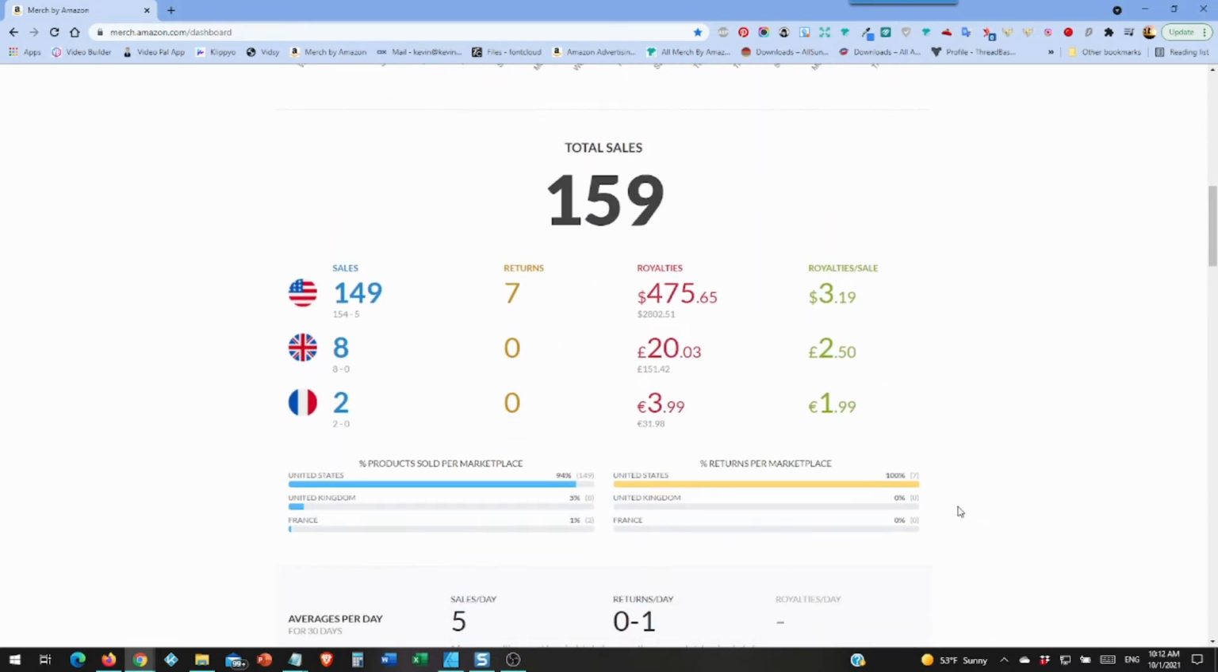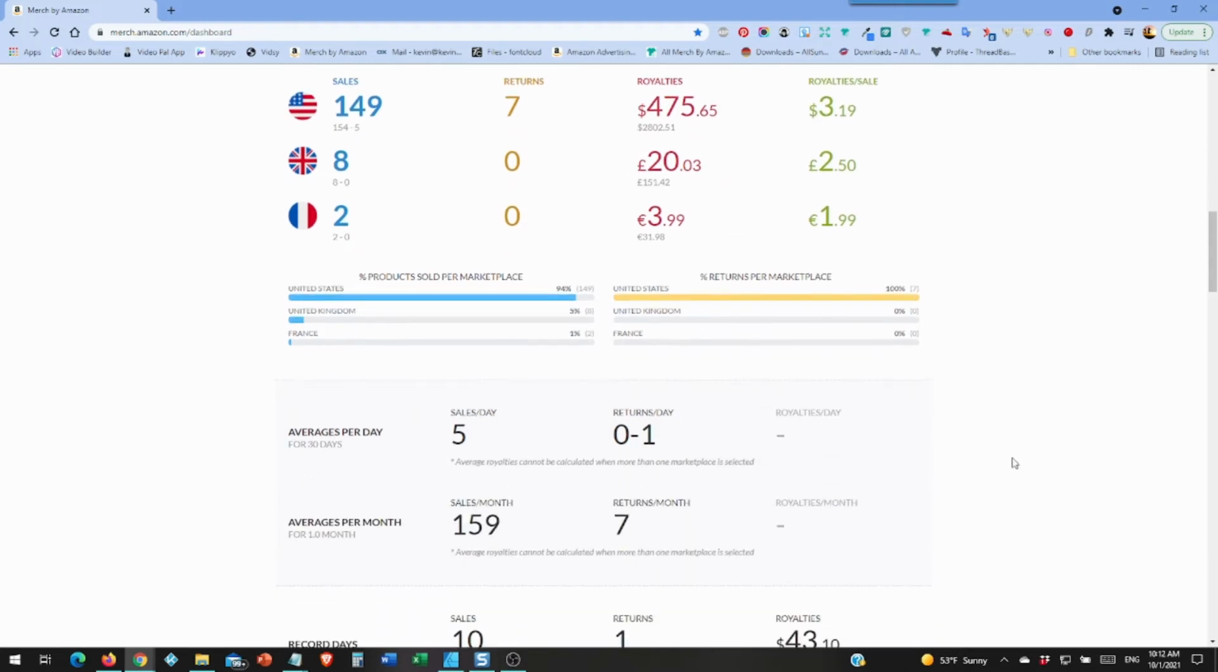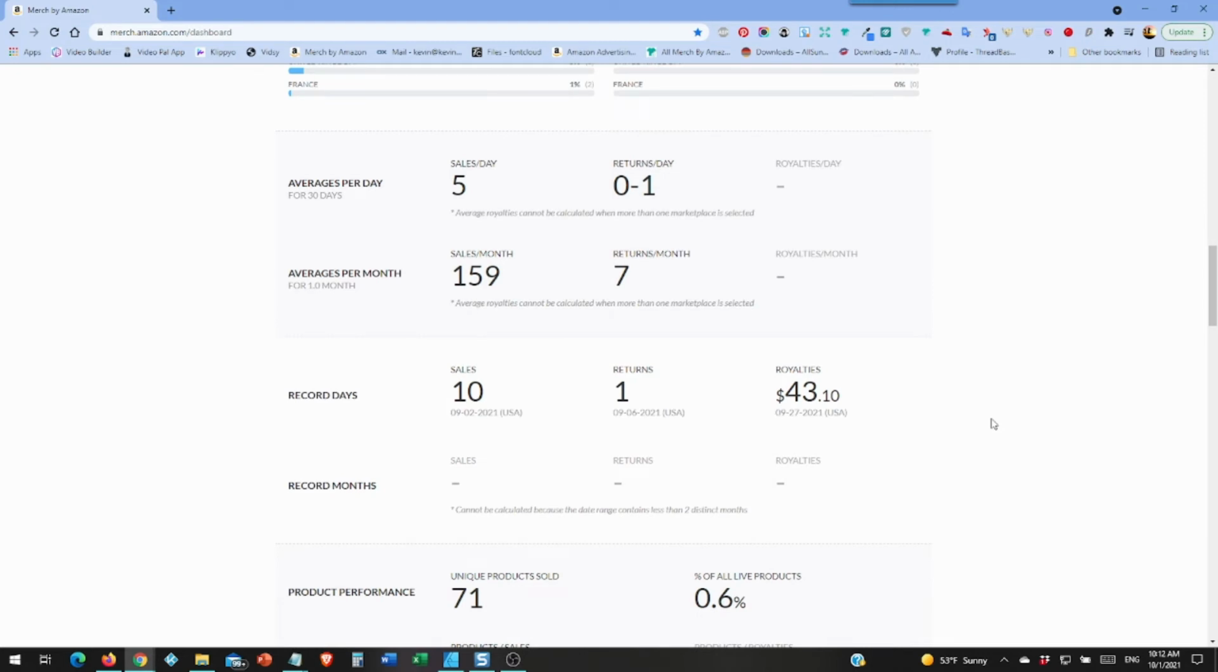$159 for the month. £20 is, I don't know, close to $30. And €4. I don't know, maybe 450, 475. So we'll just say 35 on top of this for $510. No returns in the other countries, that's good. 5 sales a day average. I think I started out with 4.